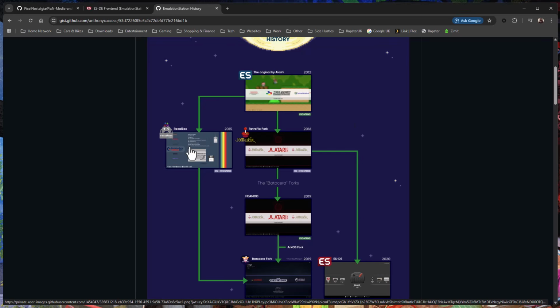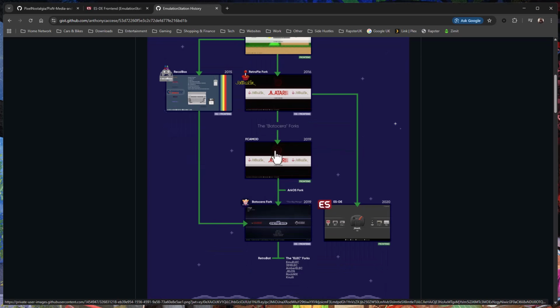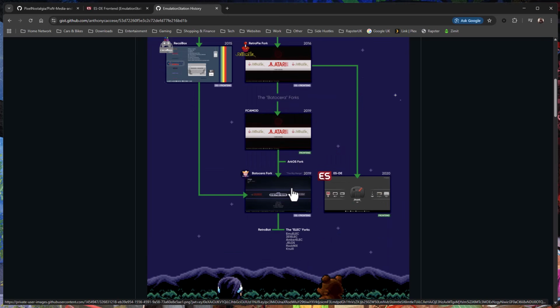Recalbox was born out of here, and then obviously RetroPie. It's quite a well-known one for people using the Raspberry Pis when they came out. I think it's still going strong. That again was a fork from the original EmulationStation. Then there's a few versions coming down. I think this one's now archived, no longer active. Towards the bottom here, that's where Batocera was born. And ESDE is a fork from RetroPie, and it's come down here. So it is separate to Batocera, and obviously RetroBat.